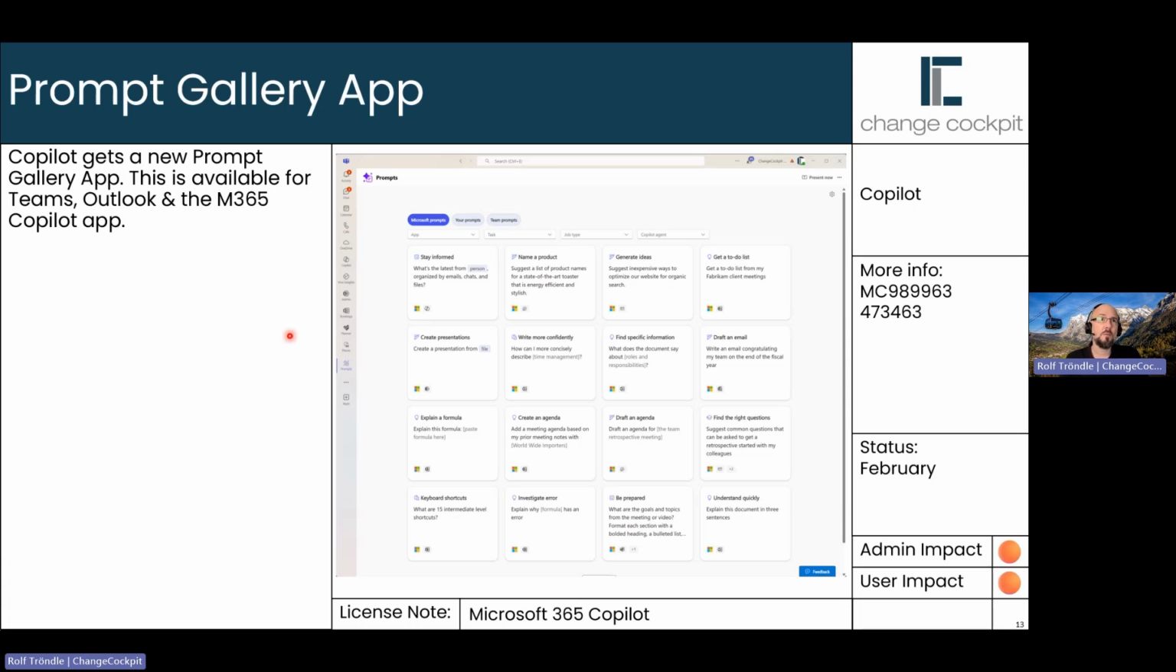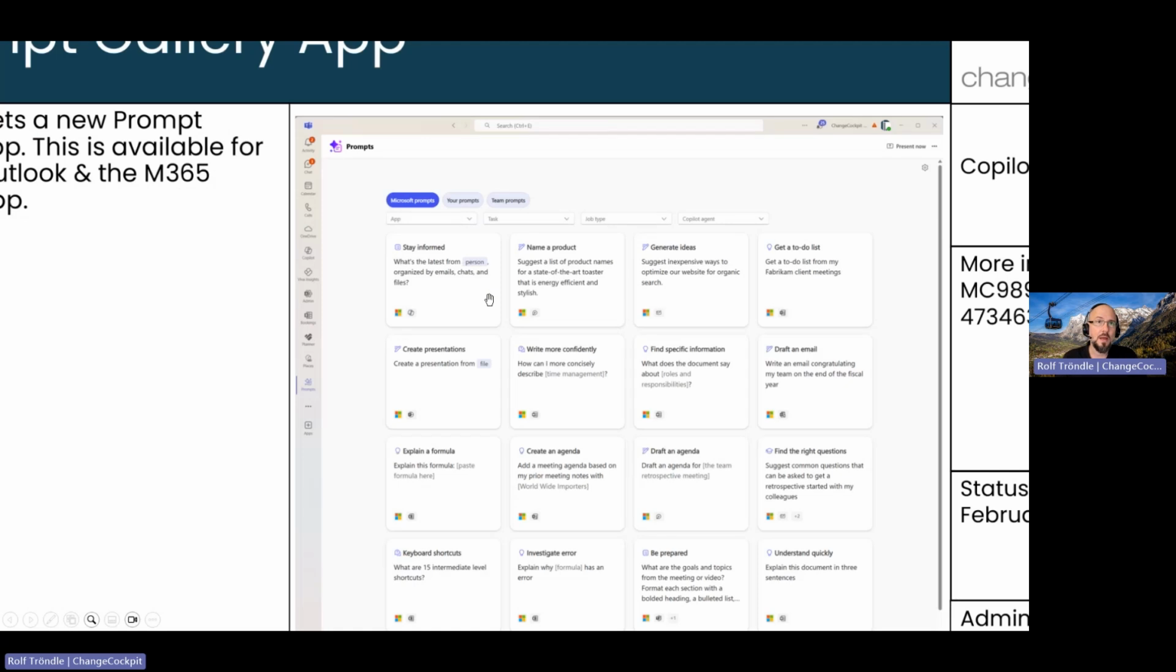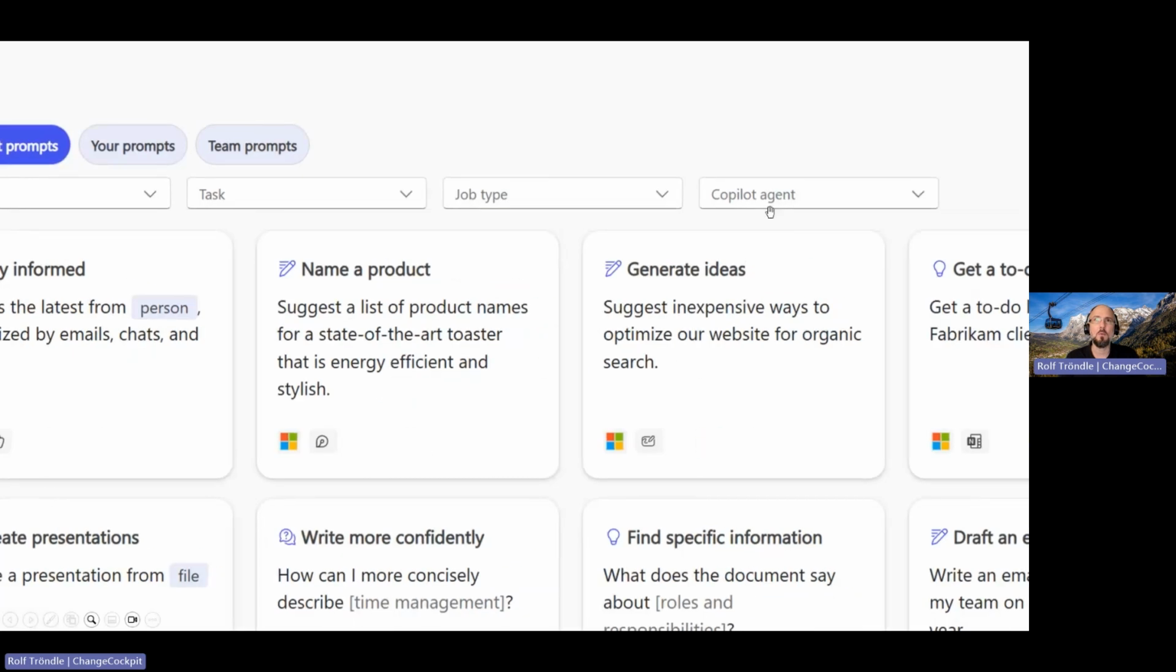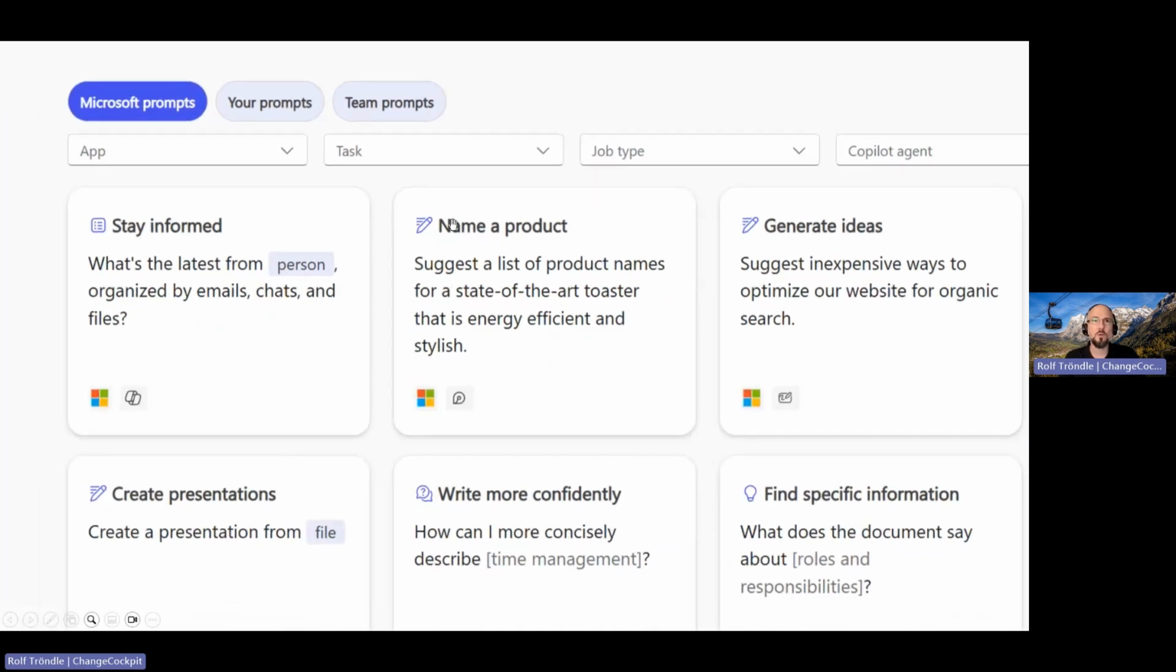And therefore, Microsoft built now a prompt gallery application. This will be just built into Teams, into Outlook, and into the Microsoft 365 Copilot app. And in there, you will get some prompt templates. You can choose by app, task, job type, or by agent, and it will show you some prompt ideas. You can also just click on a prompt in there, and Copilot will be prompted, or you can then finish setting up the prompt.